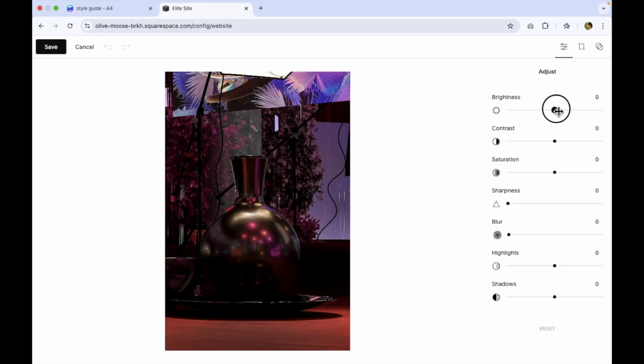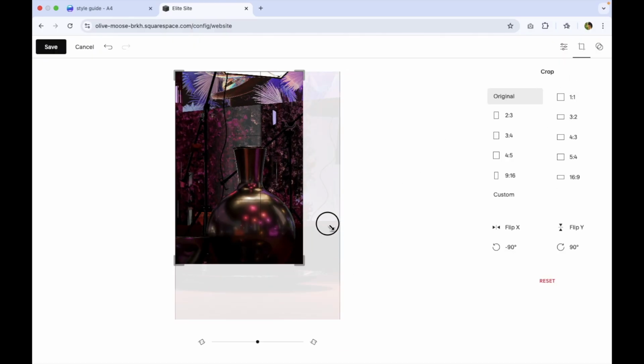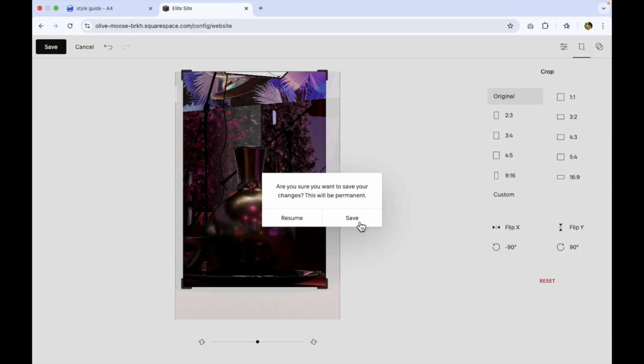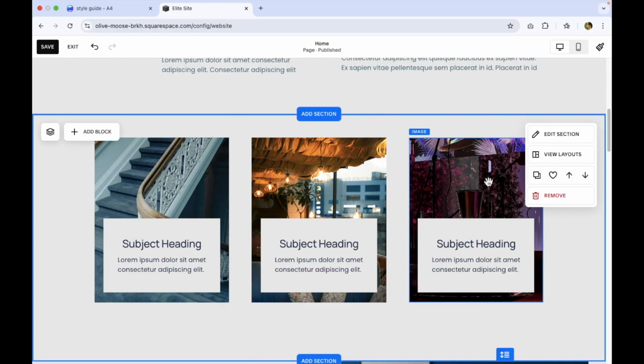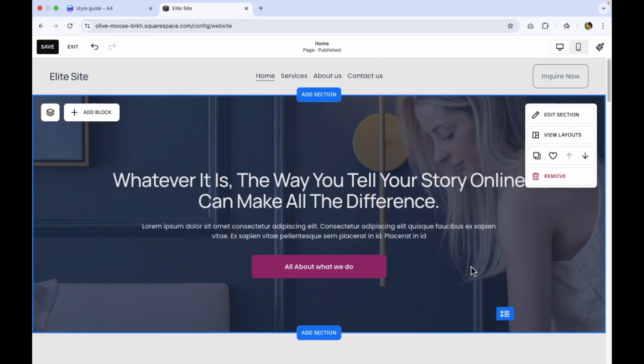So in your editor, you can make it brighter, you can make it darker, you can even crop. So if you decide, all right, you just want this bit of the picture, you're going to hit save. It's going to change that. All right, and so you've adjusted your picture right there. So you can go ahead and change all of the pictures on your site.